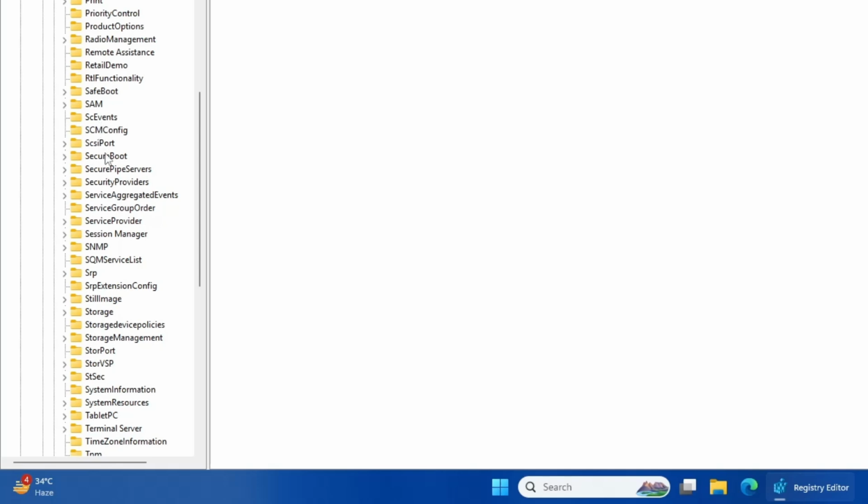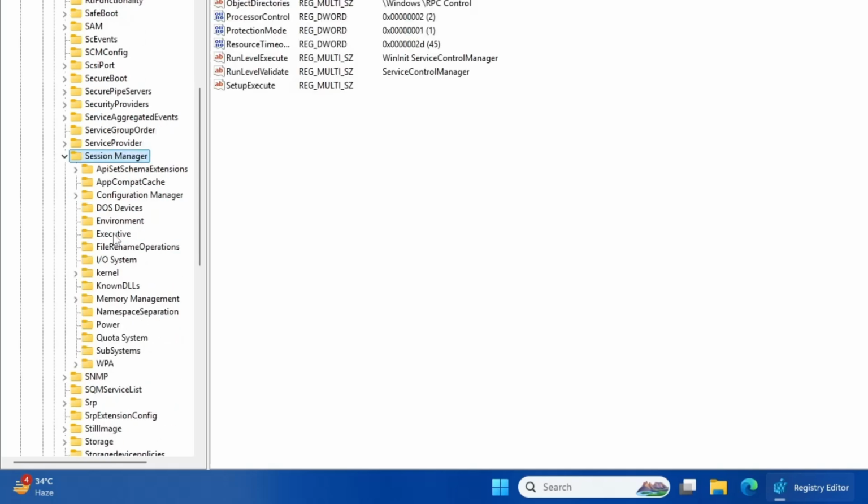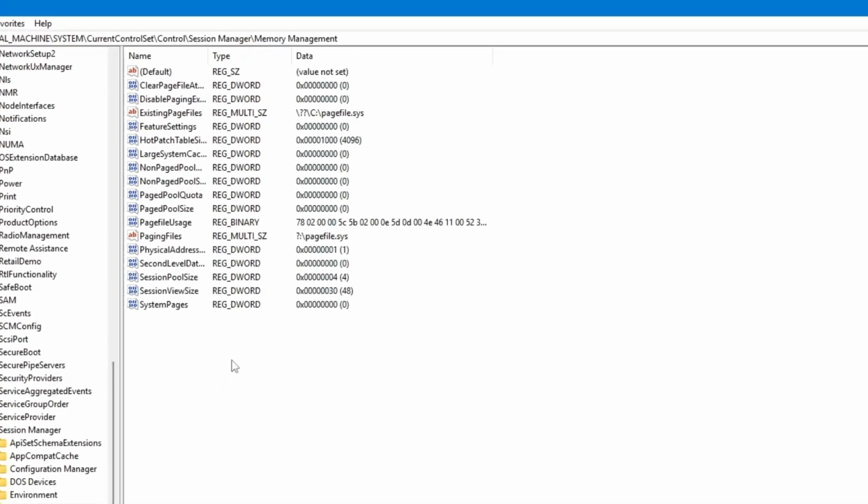At this point, you should see some values on the right side of the window. We're going to look for two entries, one called PagedPoolSize and another called PoolUsageMaximum. If you don't see them, that's okay. We will create them. Right-click on an empty space on the right side. Choose New, then select DWORD (32-bit) Value.